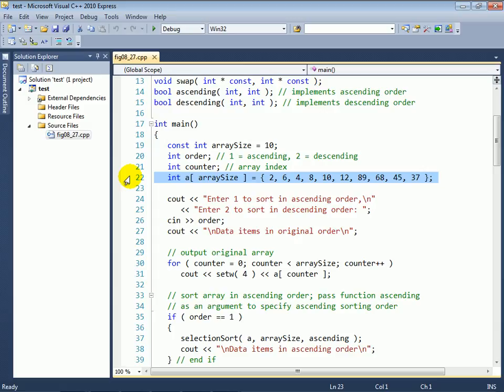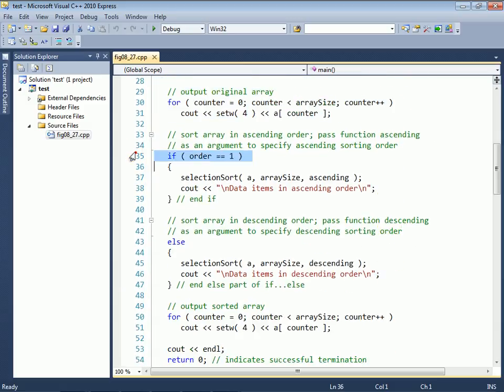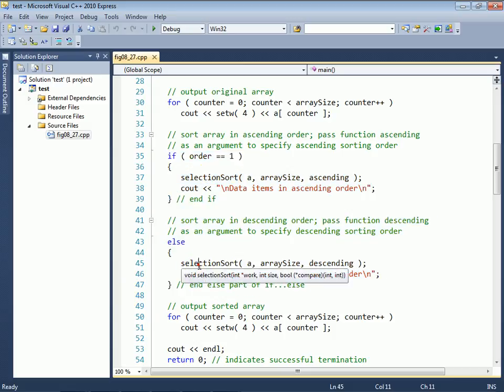We also have the integer array called a with arraySize elements, and we hard-coded an array in this case with elements that are not completely in order. We then prompt the user to enter whether they want ascending or descending order, and then we display the values in their original order. And then we get to the key part of the program in terms of calling selectionSort. This if-else statement, based on whether the order is 1, will call selectionSort one of two different ways.